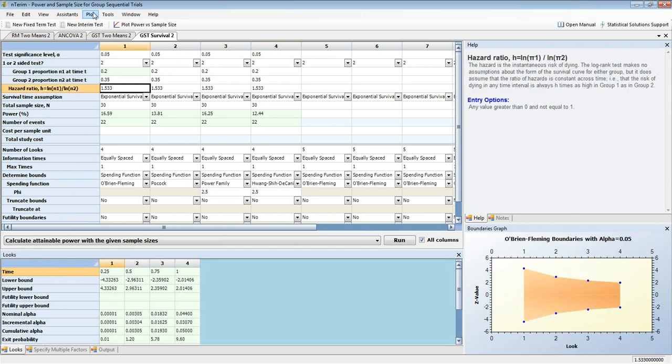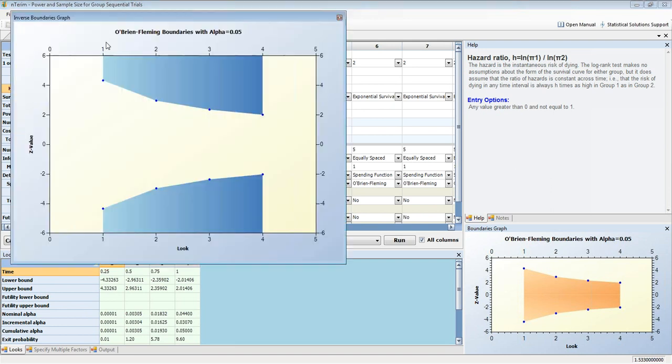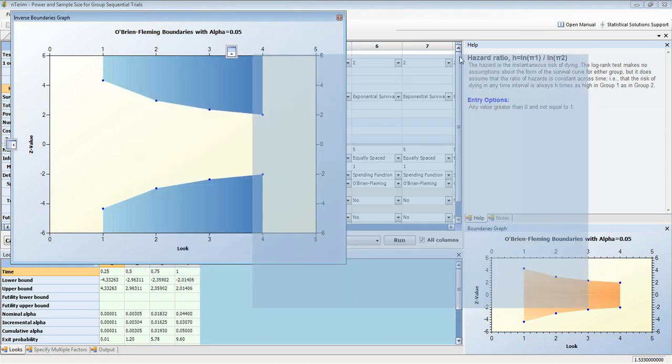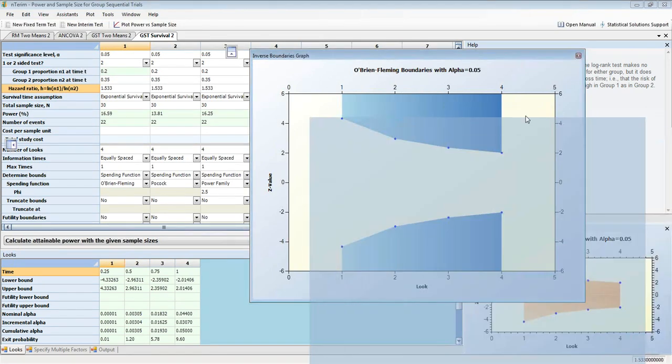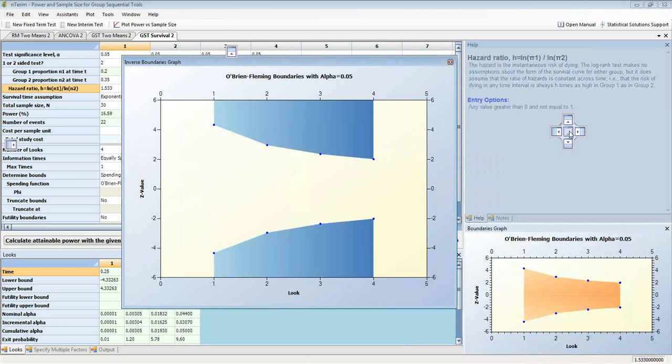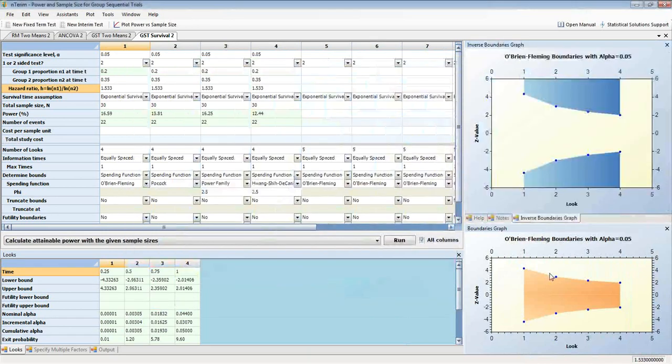But what we added here in nTerim is the different additional plotting options. So we've also added in this inverse boundaries graph. So what this graph does is it's essentially an inverse of the boundaries graph that's automatically outputted here for you on the bottom right of the screen. So you can see here that whereas the boundaries graph that is automatically outputted for you shows you the continuation region, here in the inverse boundaries graph it shows you the stopping region. So the blue region here is this stopping region for efficacy.